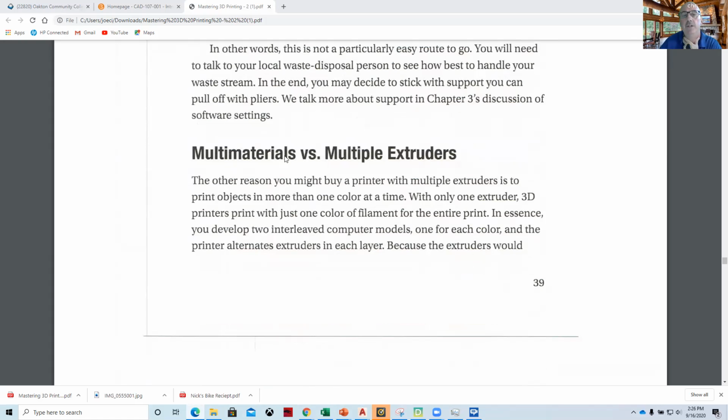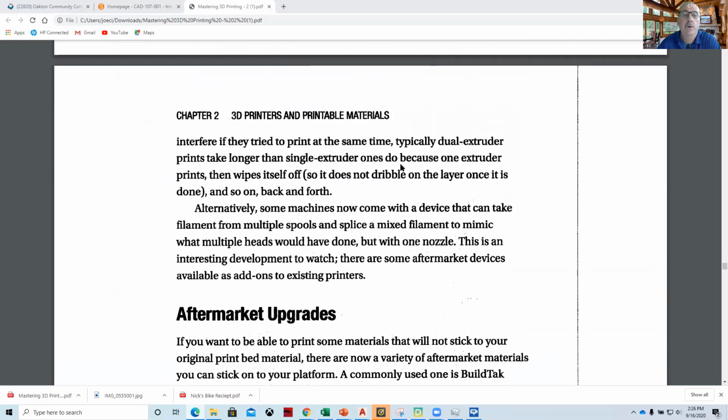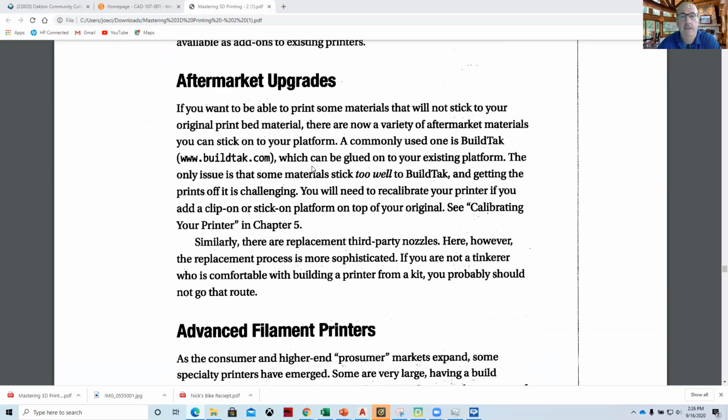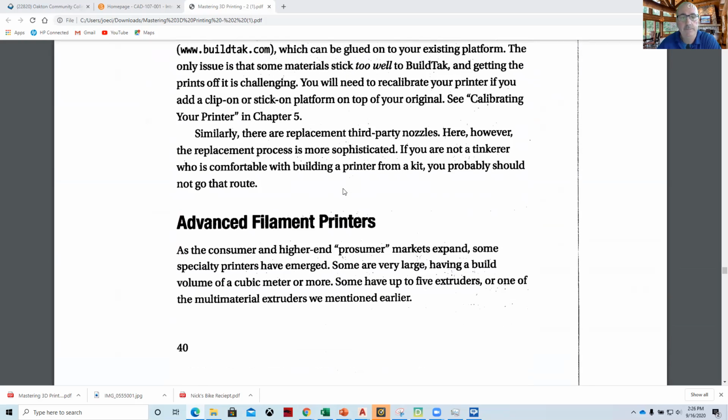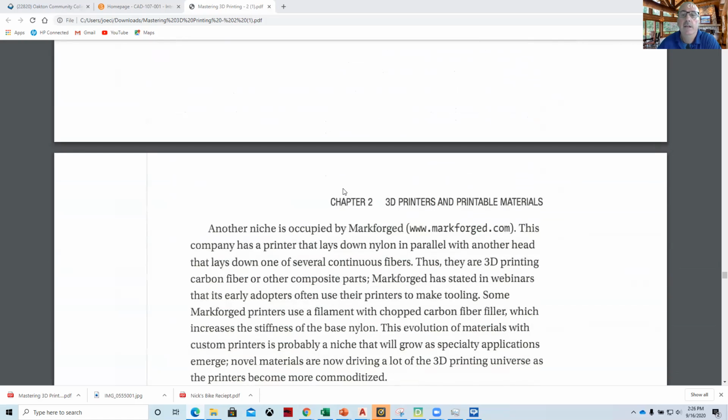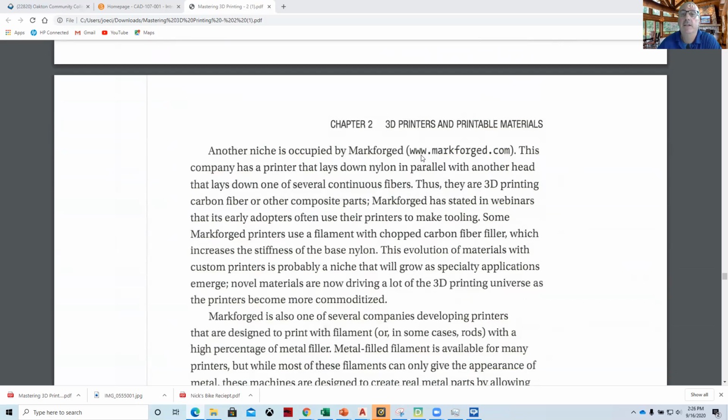So as we look at using support materials in multi-extruders, there are different ways to achieve that. And so there are some aftermarket upgrades, build tack, again, how to stick to the pallet. And then some of these other companies like MarkForged can print carbon fiber, and so they can print some extremely strong parts.